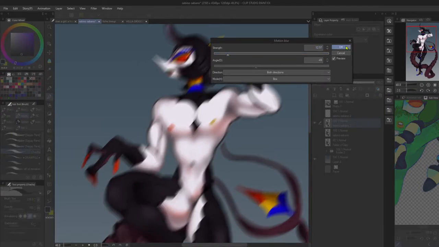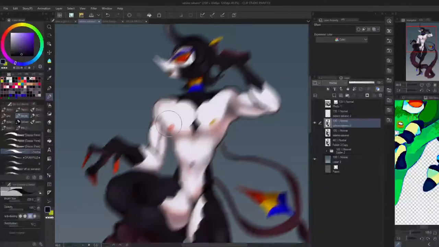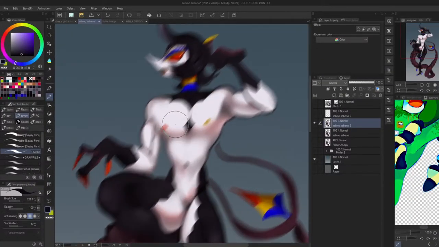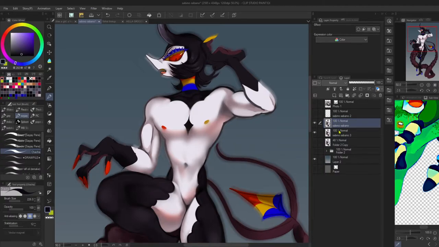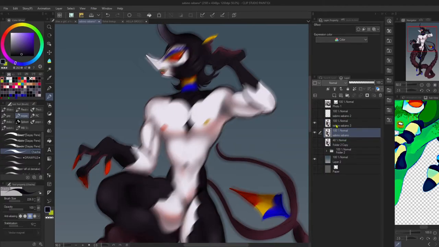I would not go over 15 if I were you. So you can do that. But maybe you don't want the whole picture blurred. In which case, you can have the original picture behind it or in front of it. And let's do behind it first.